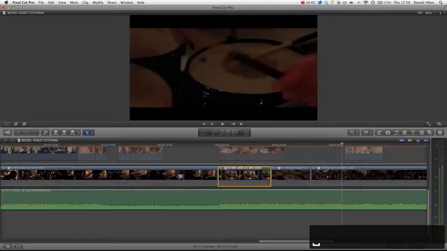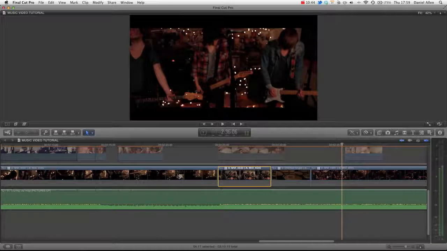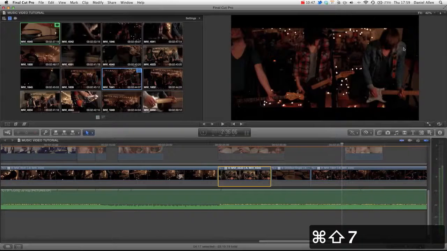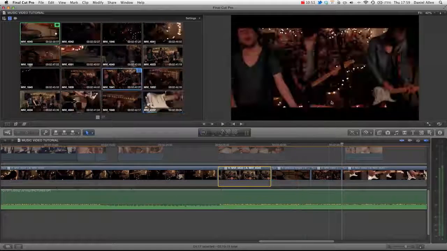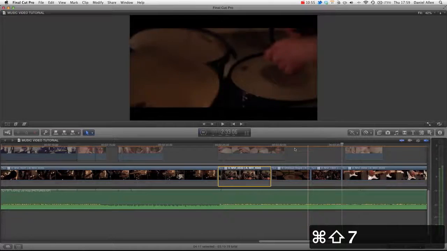And then this is a nice solo point, so you want to cut, Command Shift 7. It's going to bring up our angle viewer. This is the close-up of the guitar, and Command Shift 7 to hide that, so we get a nice fluid playback.